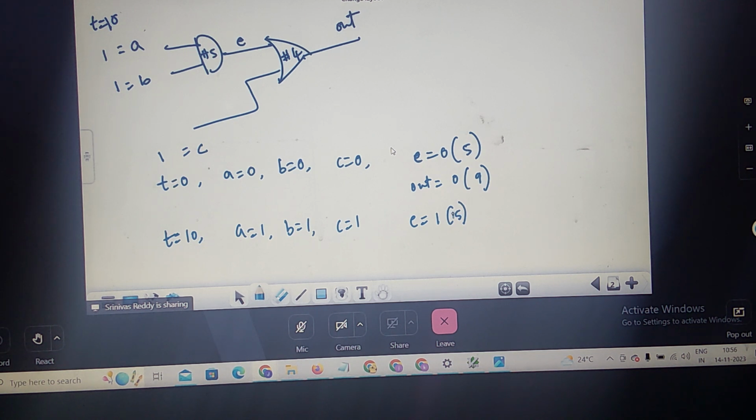15. This is changing at 15. Correct. Now coming to this out. What is this out at T equal to 10? Now this input is also 1, right? This input is also 1, irrespective of this E input. Correct? So this is changing at 9. At 9 plus 4 means what? 14. At 14, E becomes what? 1. Because this C in is nothing but 1 here.